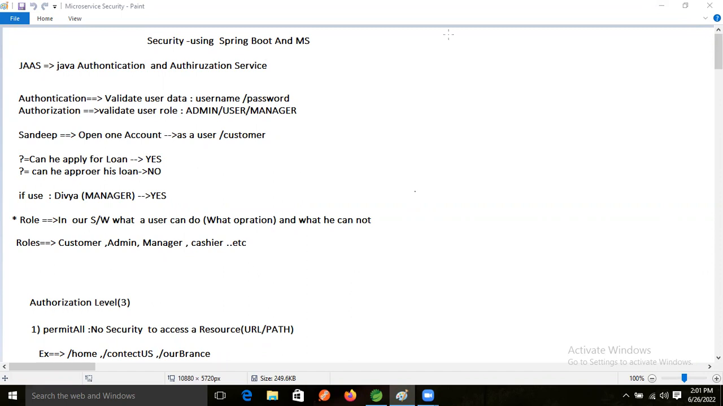Okay, so let's start our session. People will join. Yesterday we started Spring Security, just an introduction. We saw that Spring Security is Spring Boot Security with microservices.